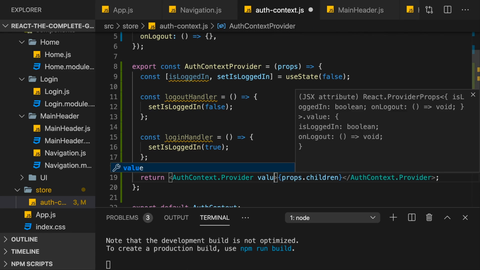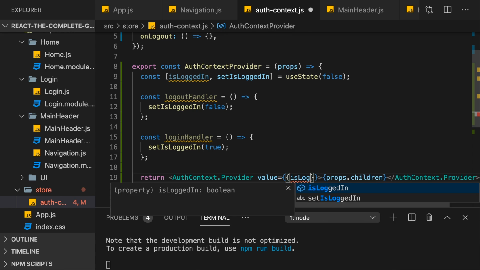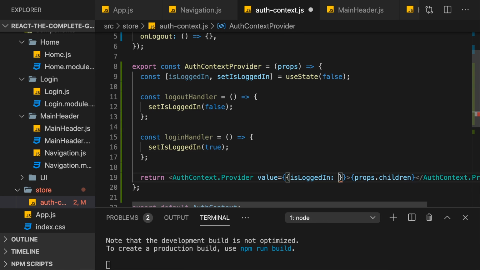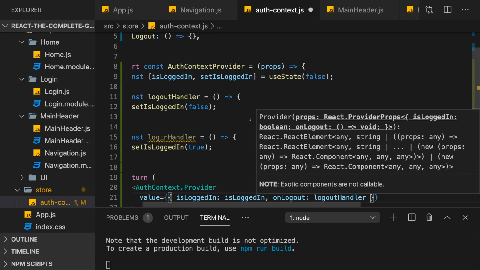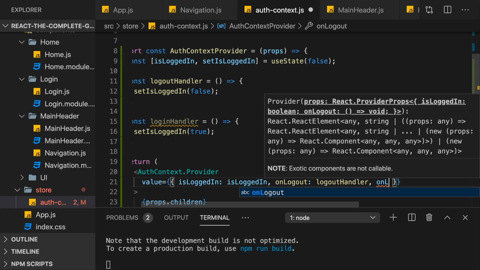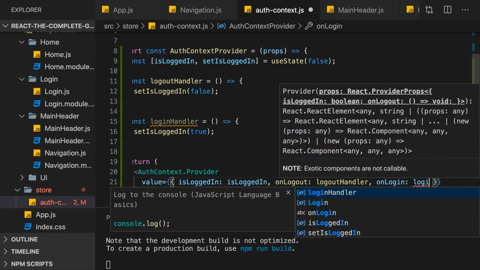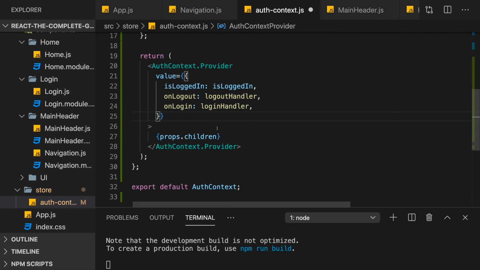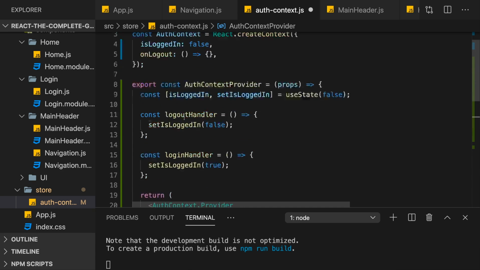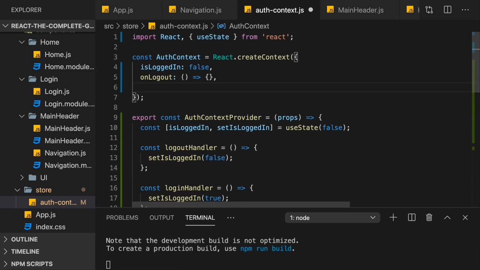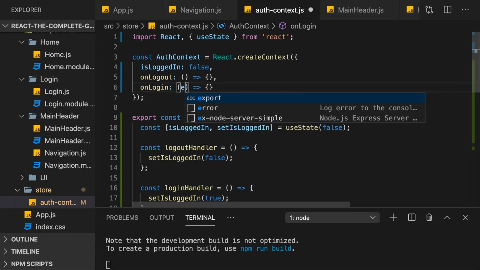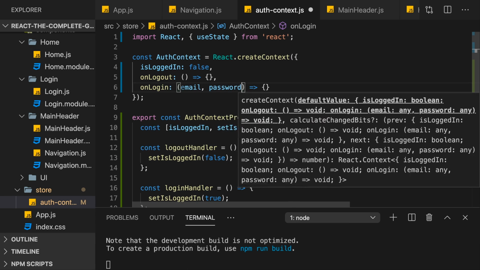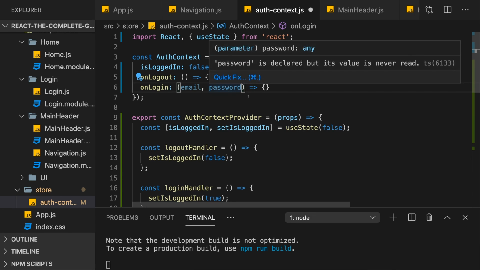And then I set the value here, of course, to an object where I have isLoggedIn, which is equal to the isLoggedIn state, where I have onLogout, which points at the logout handler, and in addition, where we now also have onLogin, which points at the login handler. And therefore, I will also add this to my default context here, onLogin, with a dummy function, just making it clear that we there want the email and a password. We're not doing anything with that data, but technically we would need it in a real app.